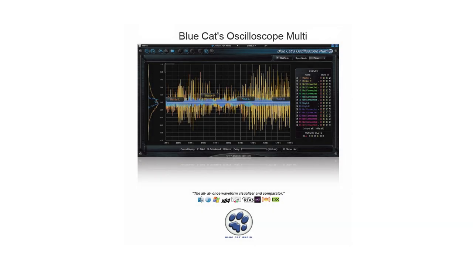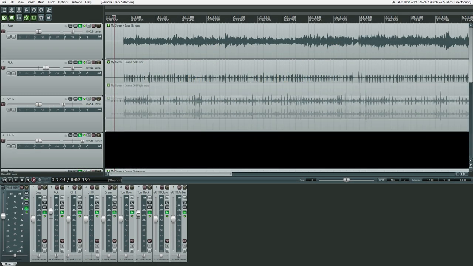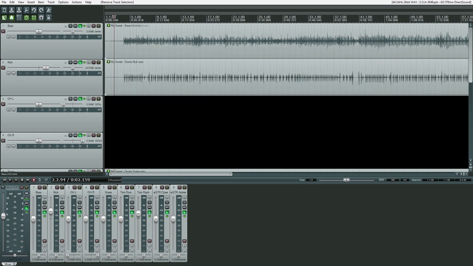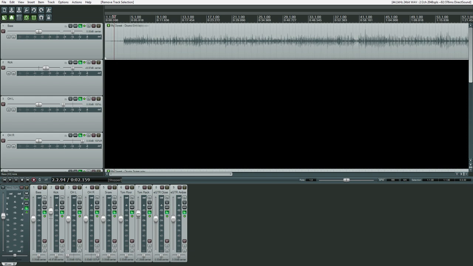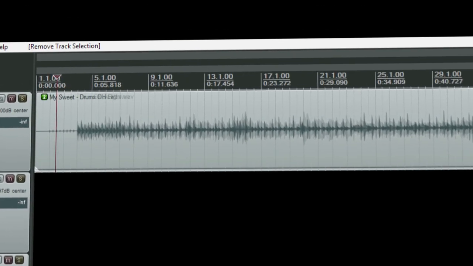If you've ever wanted to put your tracks on top of each other so that you could easily compare their waveforms, Blue Cat Audio's Oscilloscope Multi is the plugin for you. Now, why would you want to layer a bunch of waveform displays on top of each other? There's a lot of things that can be done with such a tool. Checking and fixing phase cancellation between tracks is one of the big ones.